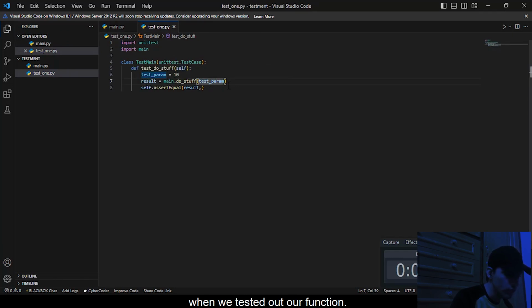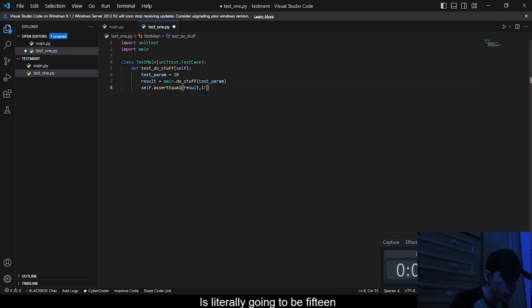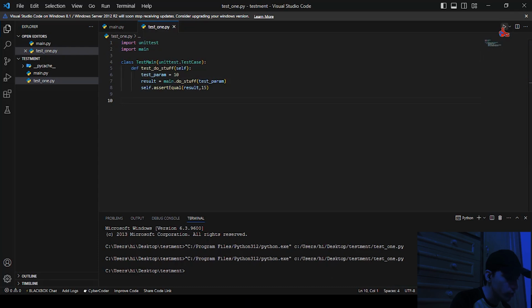So when we test out our function, we have the result. So we say result is going to be equal to, I guess it's going to be 15, right? Because we give it a 10. So the number is going to be 10, right? 10 plus 5 is literally going to be 15. Am I right? If I run the program, nothing is happening, right?